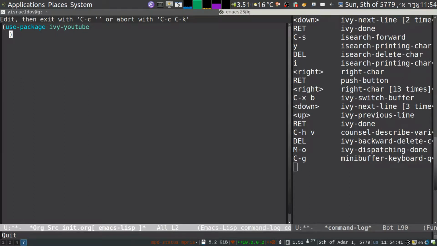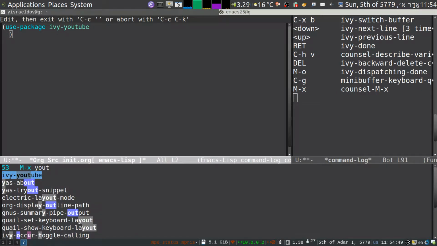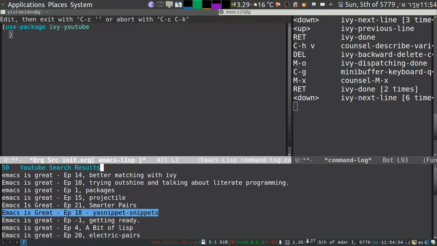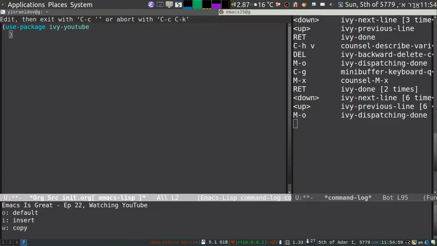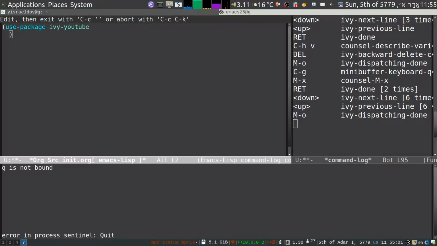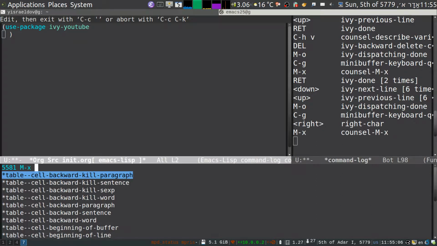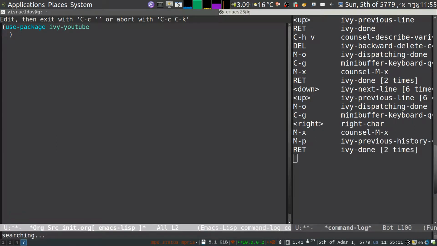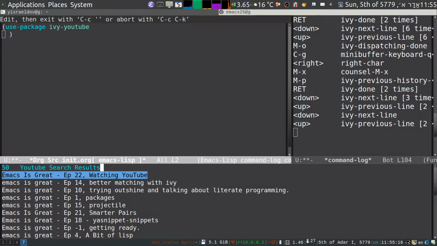Now let's take a look at how this works. Not that, sorry. ivy-youtube, and we can do "Emacs is great". And here we have some great videos about Emacs. Let's see if it gives me any extra stuff here. No. Now what's going to happen? How it's configured out of the box, it will open these up in my browser, and that's not what I want to do.